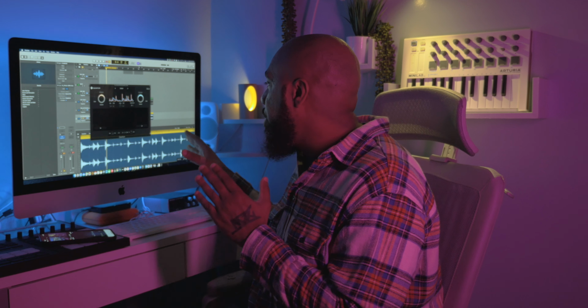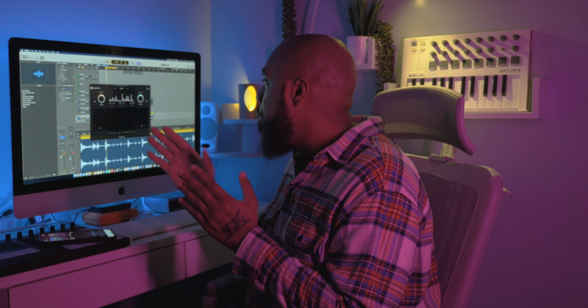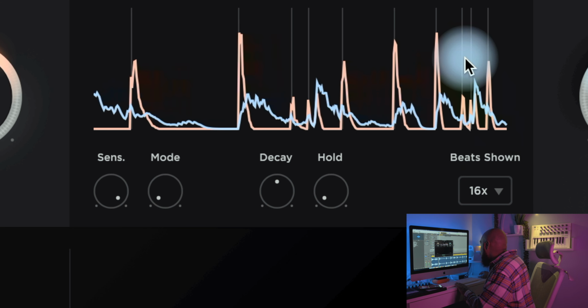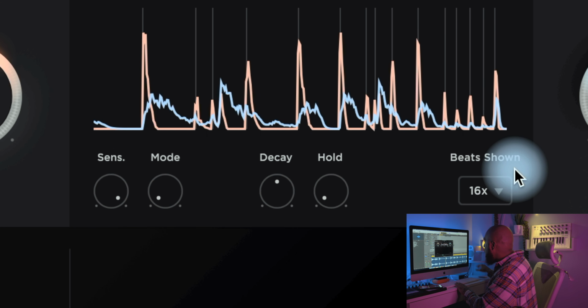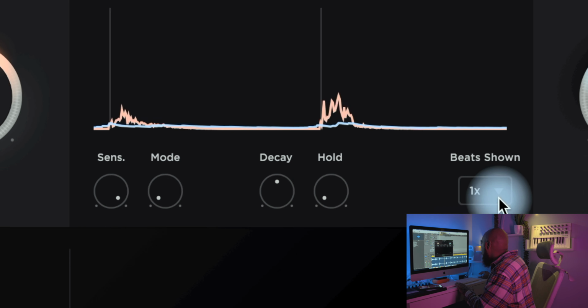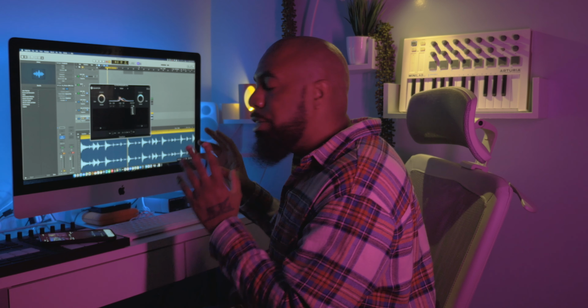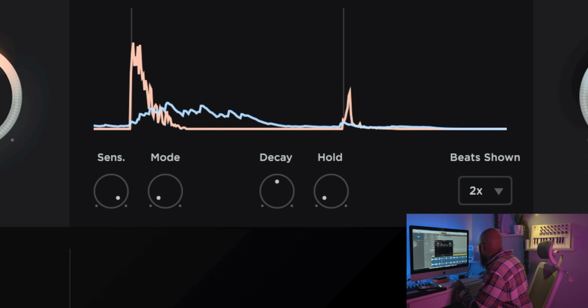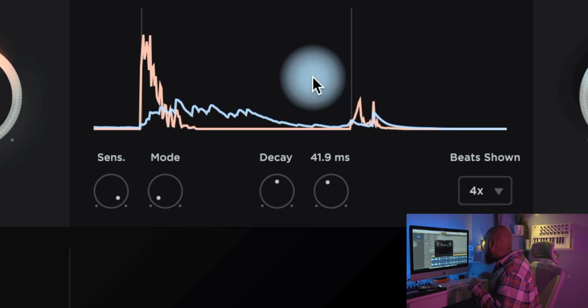Now, beats shown just gives you the option between how many different waveforms you want shown in your window here. So you can do anything from 8 times to 16 times, and you'll just get more waves happening there, or you can just keep it simple and have 1 time. It's just pretty much how detailed you want the display in the wave section to be. So you can keep it on 2, and that's proper.